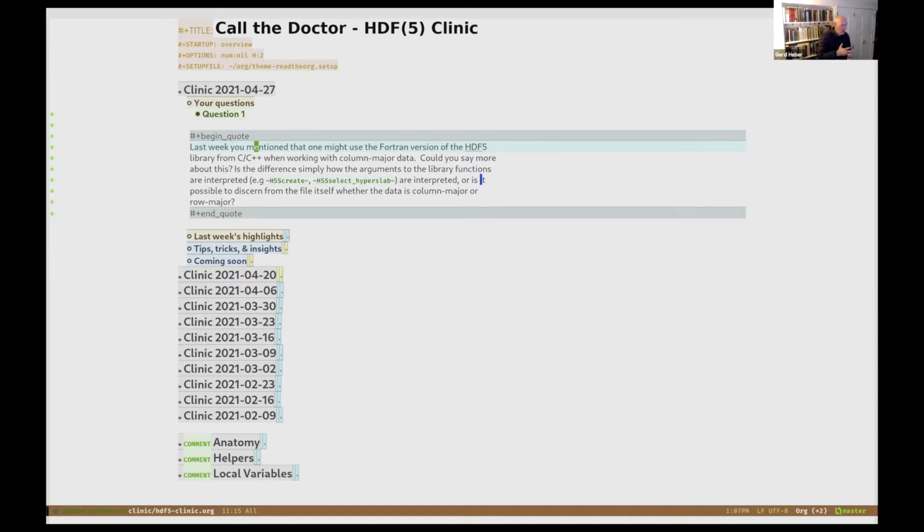So if you are in a situation where you read, let's say the data was written with a Fortran program, and you read the data into memory from, let's say, a C application, something that expects the data in a different layout, then you have to deal with it.